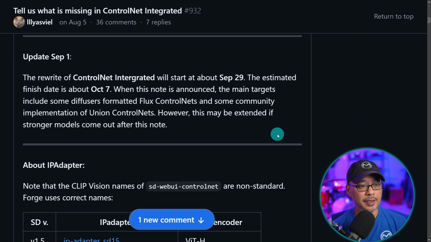Oh, and by the way, I just came across this post on GitHub about ControlNet support. It looks like the developer is going to start working on it on the 29th and should finish around October 7th. So we're a few weeks out, but it looks like they'll be focusing on some Flux ControlNets and some community implementations of union ControlNets, which is basically the all-in-one ControlNets, just like SDXL. So we're almost there, and maybe even InstantID will be fixed up and you may not have to use FaceSwap Labs after all, but we'll have to wait and see.